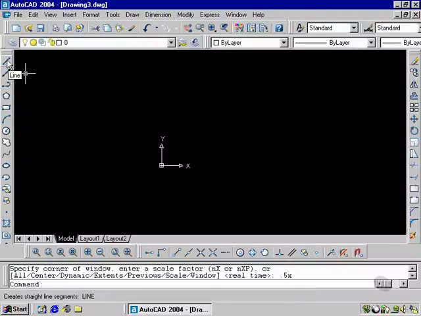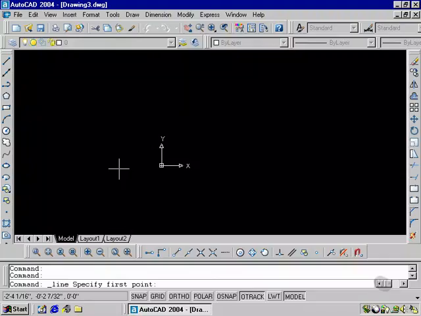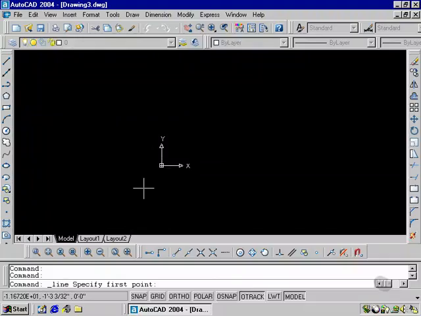Let's select the line icon. It indicates to specify the first point. We want to begin exactly at x equals 0 and y equals 0. It's a difficult task to select this point on screen. It is much easier to type in the values at the command line.